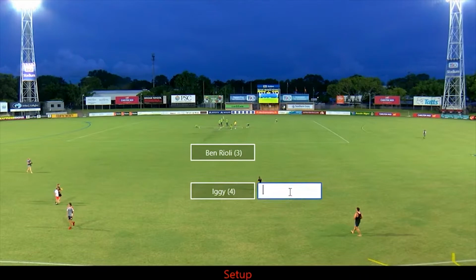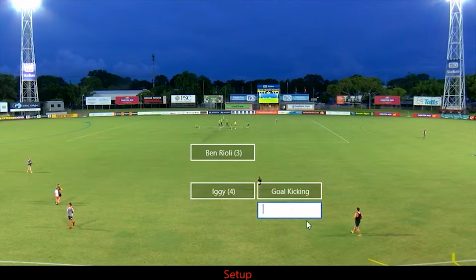Adding an action is just as easy. Left click on the screen, enter the name of your action and press enter. We'll add tackles to our actions as well. We left click, enter the action name and press enter. Note that unlike adding a player, adding actions requires no number.